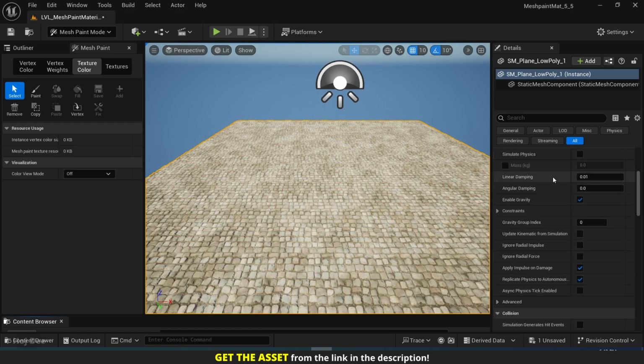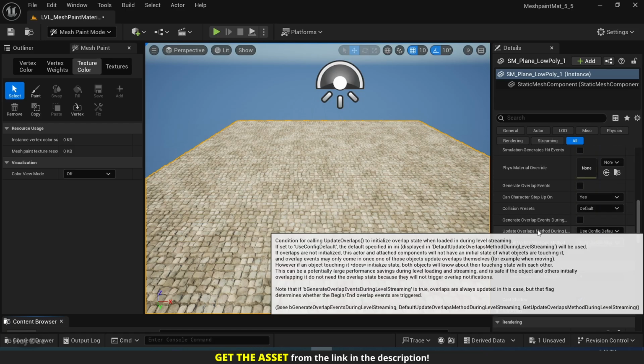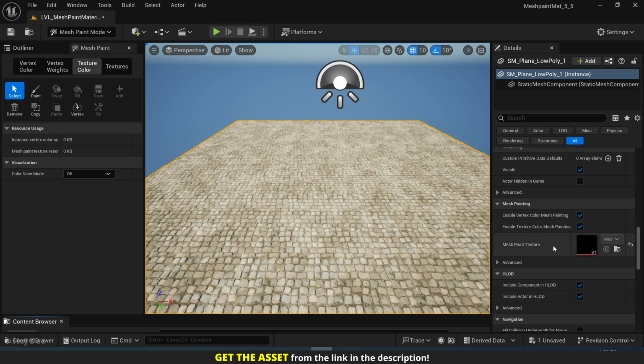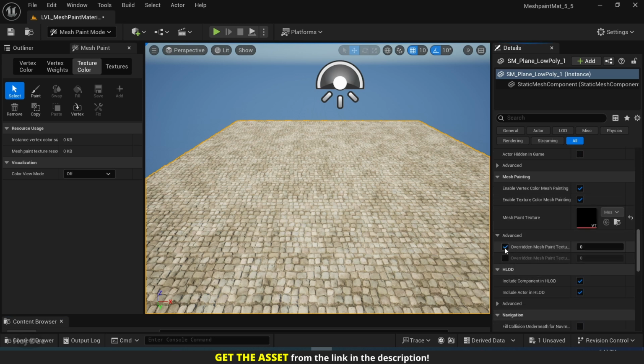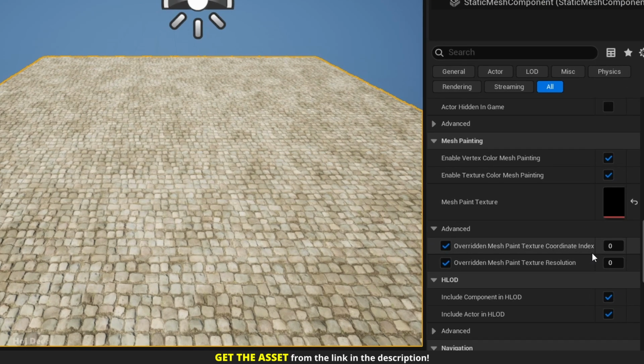and we can see that in the details tab under mesh painting. Here it is. Expand the advanced section and enable these two options. We can use overridden mesh paint texture coordinate index to override which UV channel of the mesh should be used for texture painting, and we can use the second one to override the resolution of the mesh paint texture. These two give us per instance control.